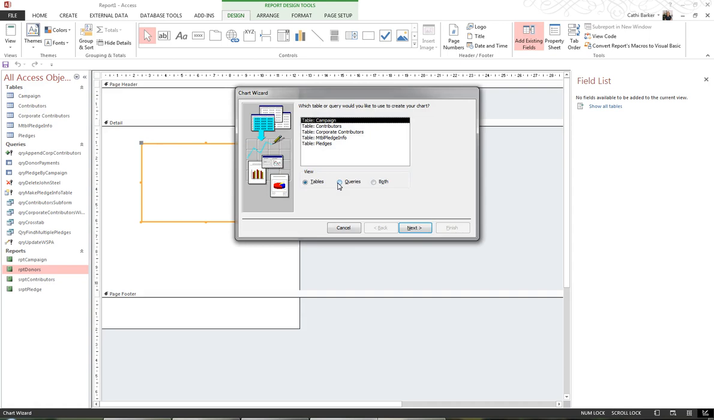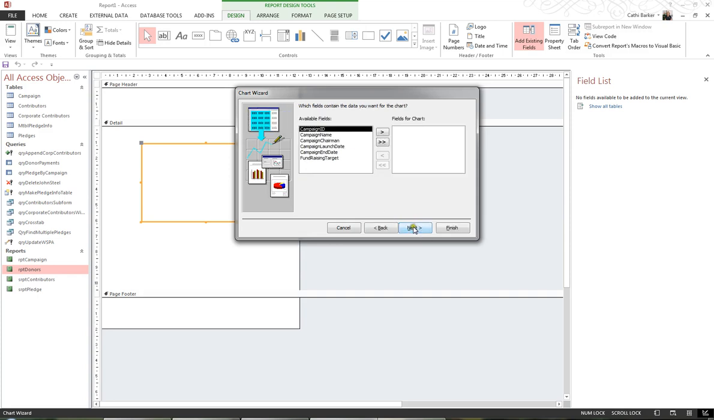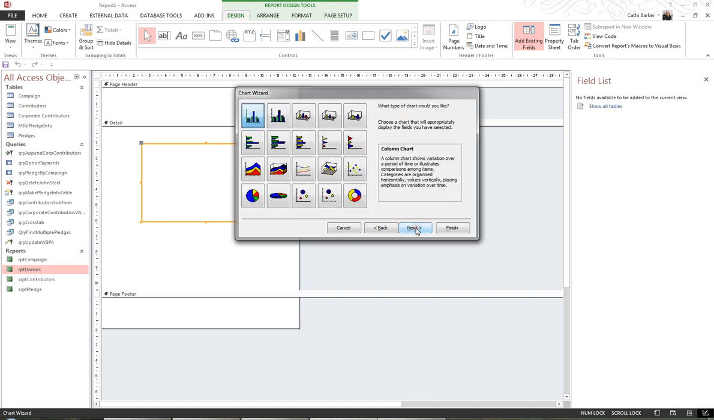The first thing that the Chart Wizard asks is what is the name of the table or the query that the chart is to be based on. This is to be based on the table campaign, which happens to be selected, so I'll click Next. Then it wants to know what fields you want to include on your chart, so I'll choose Campaign Name and hit the greater than. I'll also choose Fundraising Target and also hit the greater than. And these are the two fields I want to include on my chart, so I'll click Next.